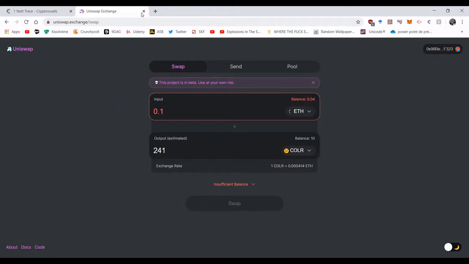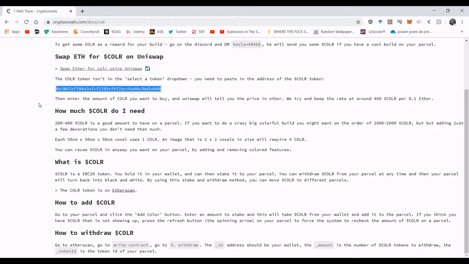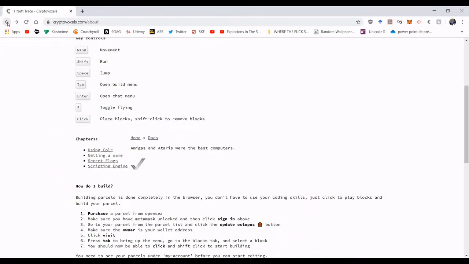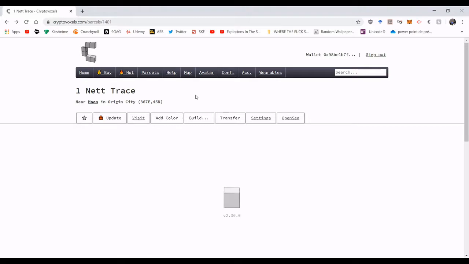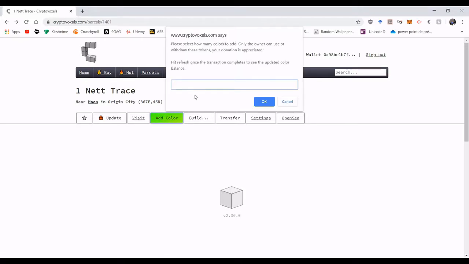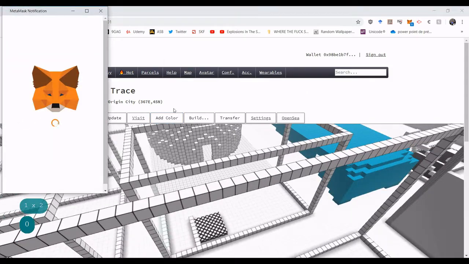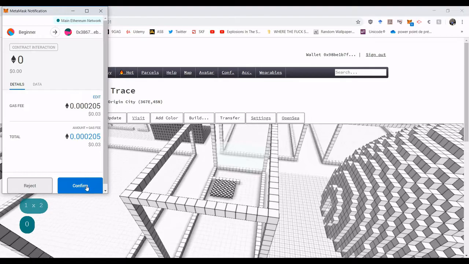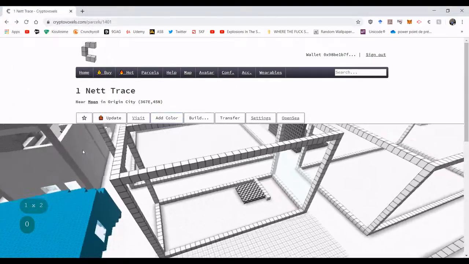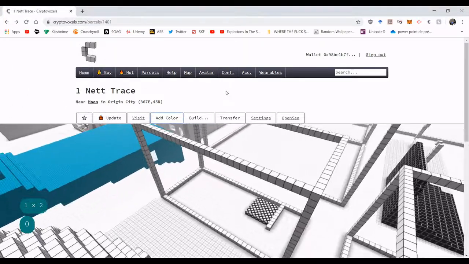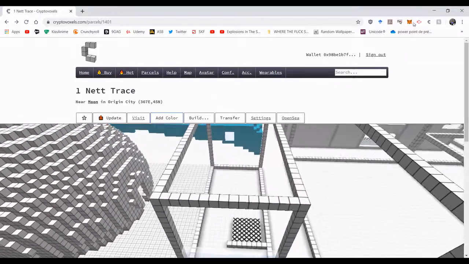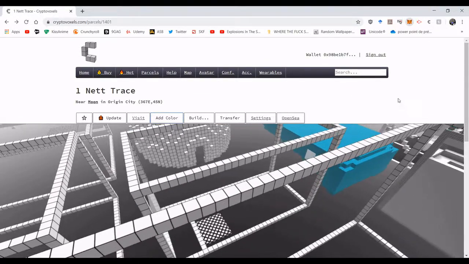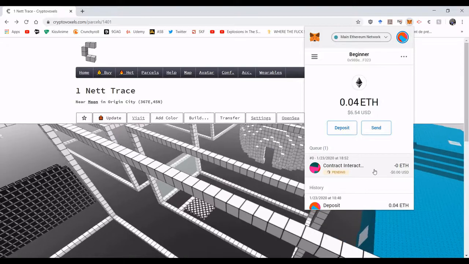So what I'll do is I'll close the tab, go back to my parcels page, previous. I'll click on add COLR, and I'll put 10 here. Okay. Now MetaMask is going to open a window and ask me the gas fees and to confirm. Right, so now we play the waiting game and we wait for MetaMask to give us a confirmation of the transaction.